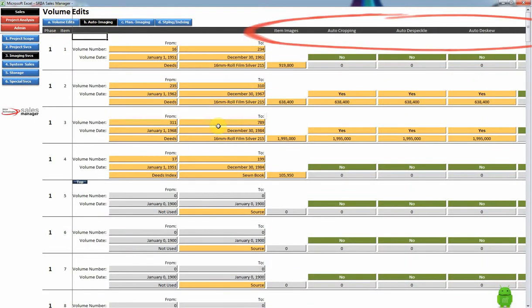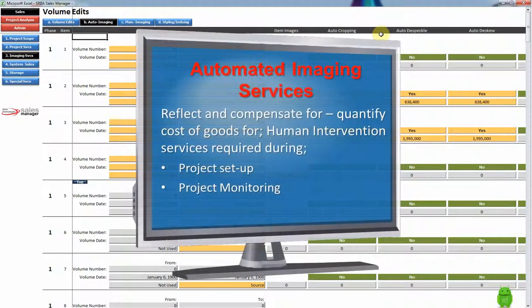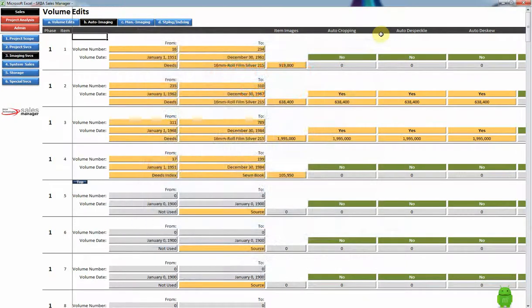Here in automated imaging services, we have a list of various types of services. Remember, as always, this is a demo version for SalesManager, and these lists are generic. This list will be customized for your needs. The reason for this area existing is primarily to reflect and compensate for the professional services required for project setup and monitoring for the machine-driven automated services. Later on in SalesManager, we will review the work effort calculations and the included processes that will quantify and account for the human intervention for the automated services and the cost of goods or cost drivers associated.